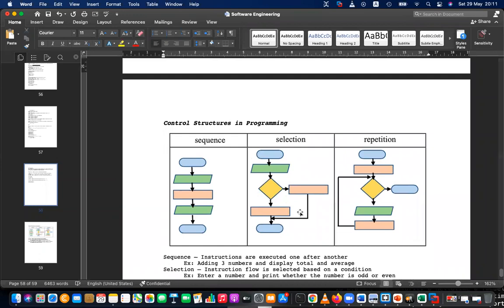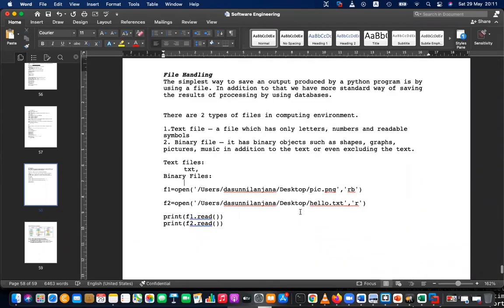These graphics also can be embedded. That is also wrong. Word is not a text file. Word is a binary file, right? MS Word or docx.